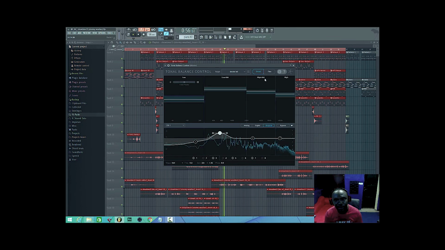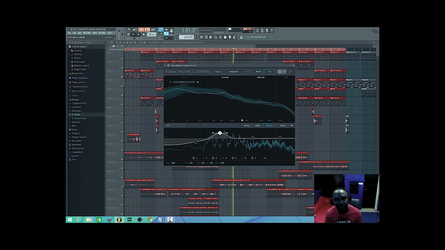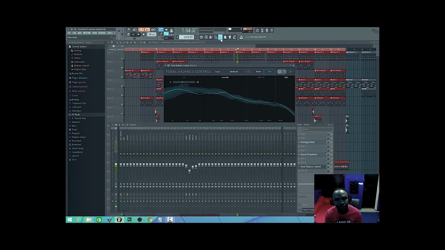So at this point, I'm just going to switch to fine. And then we can look at fine and see if there's still any frequencies we need to tackle.